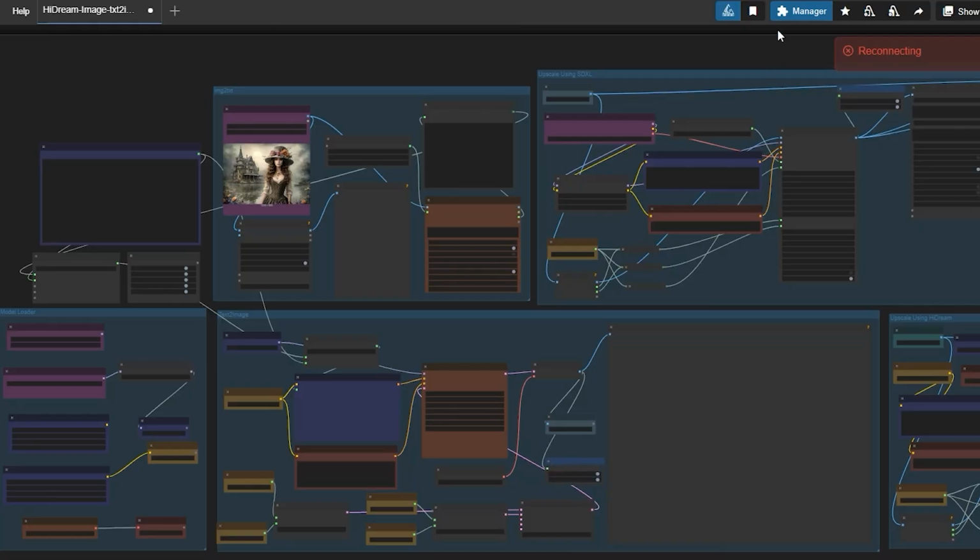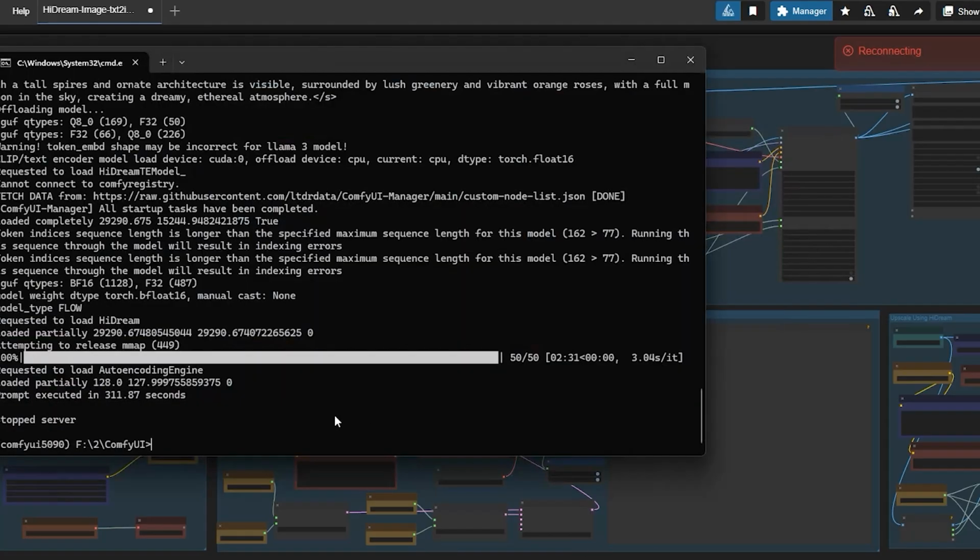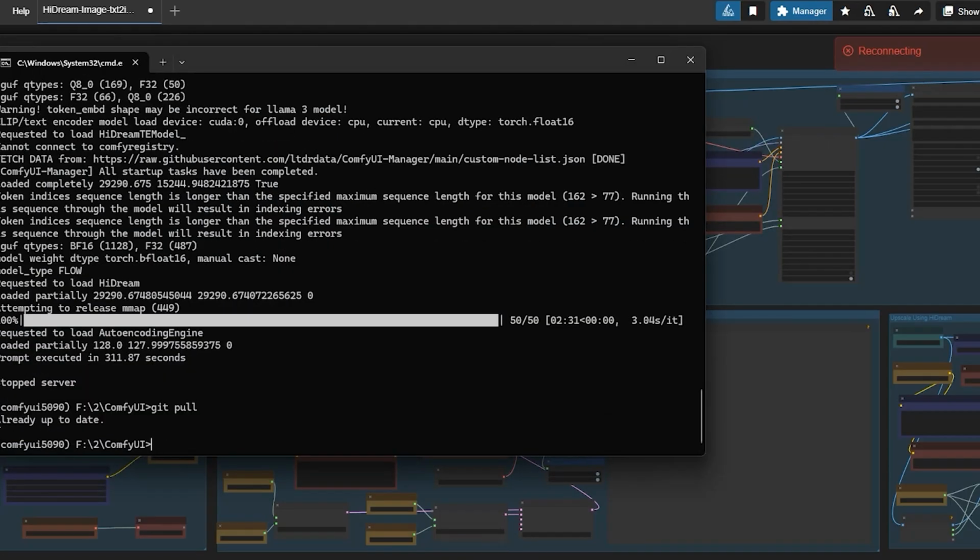So first things first, you'll need to update your ComfyUI installation. And for that, you can go to your manager and update your ComfyUI. Or you can open your command prompt and just type git pull. Once done, let's move on. This grabs all the latest updates from the ComfyUI GitHub repository, including the new HiDream support.